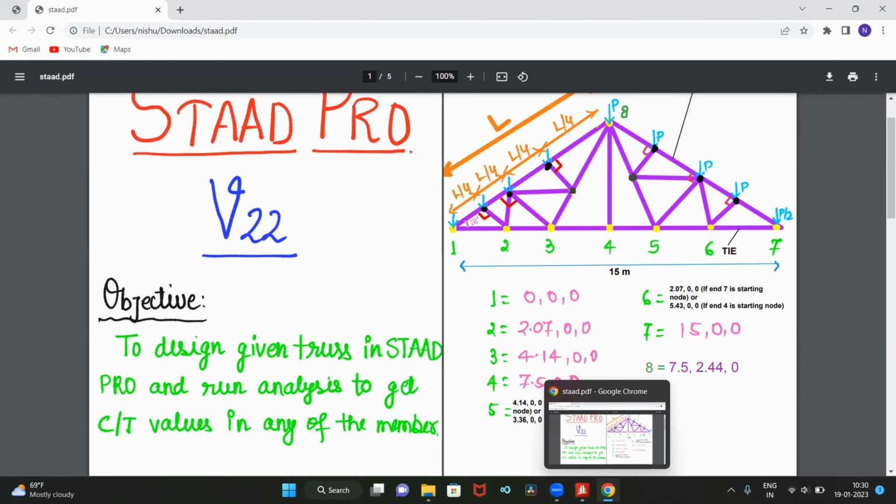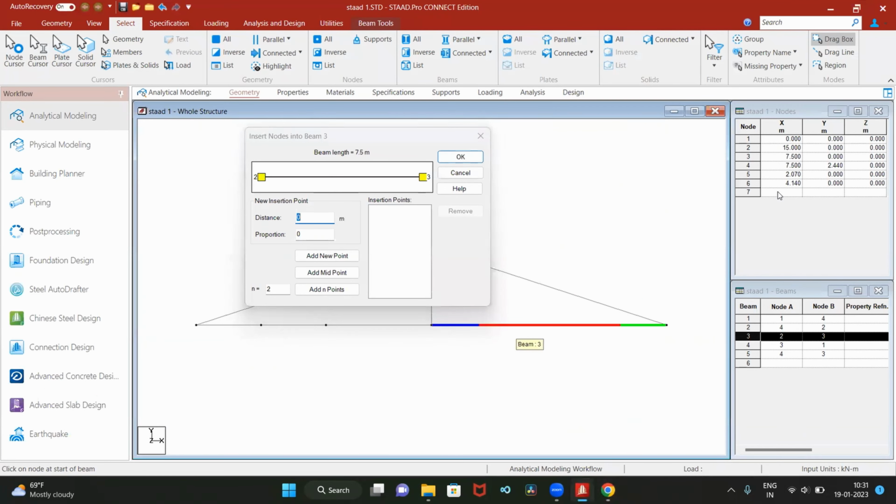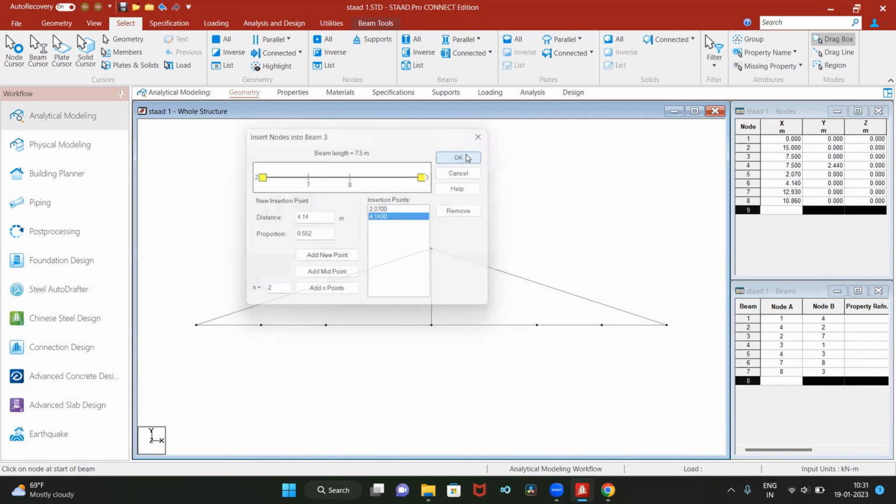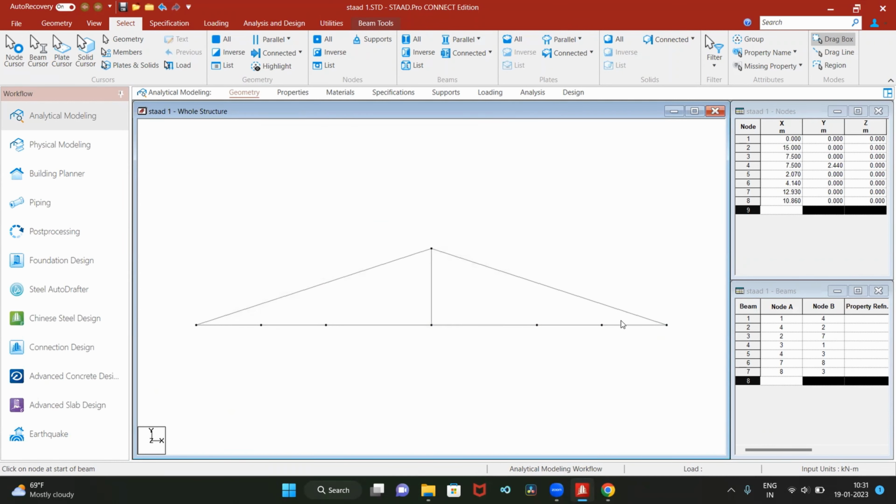So I will put 2.07 and 4.14. So in the distance, put 2.07 and click on add new point. Then further put 4.14 and click on add new point. Okay, then click on OK. So here we have created two more nodes.